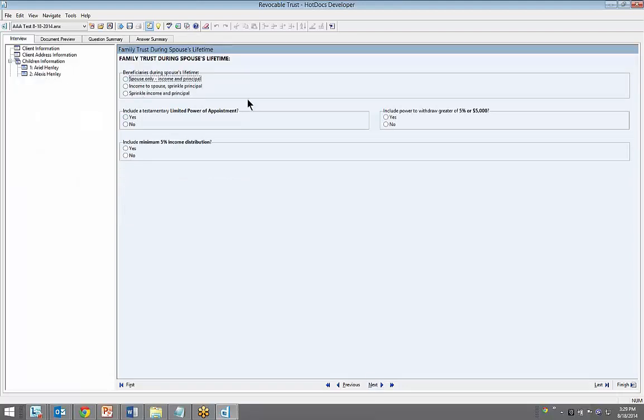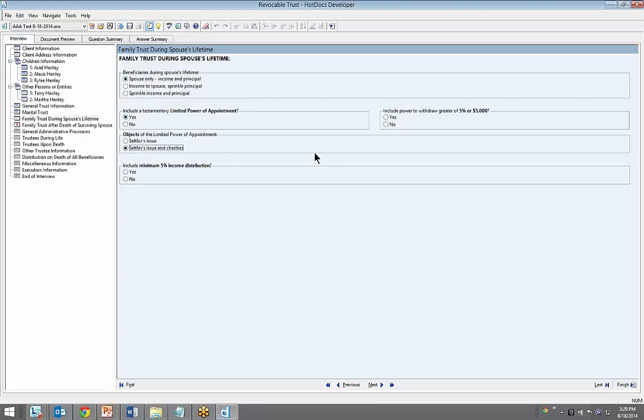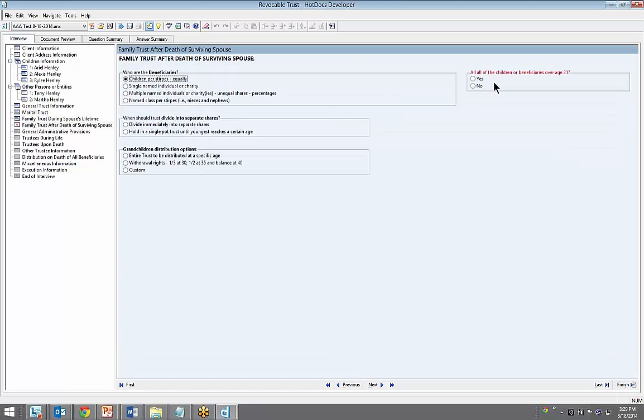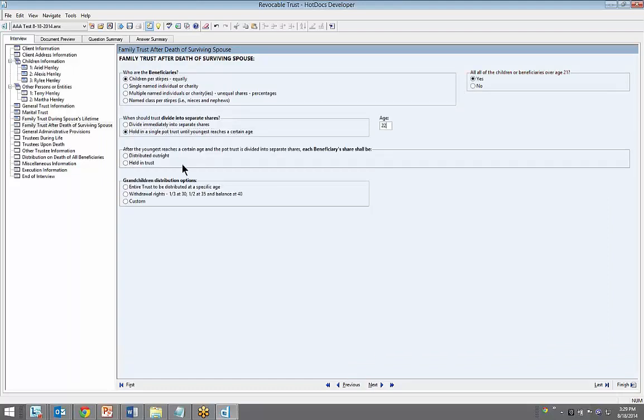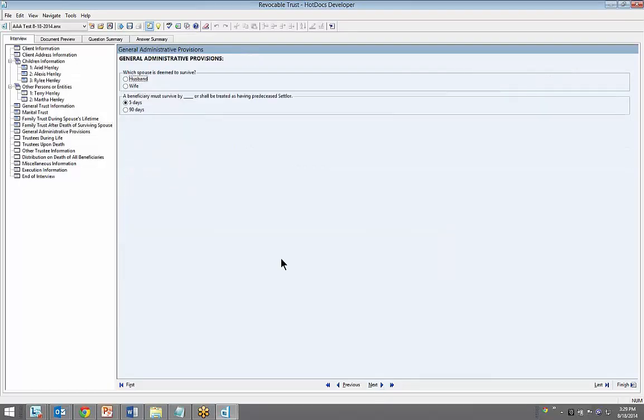Spouse, income, and principal. I want a limited power of appointment, 5 or 5 power. Each one of these things, of course, I'm going to go to my children equally. Yes, they got to be 21. I'm going to hold in a pot trust until they're age 22. Then we're going to hold in a trust after that. And each one of these things is massively changing, of course, the language that's going to come out at the end. So each question is only here if it controls language. So the wife is deemed to survive.